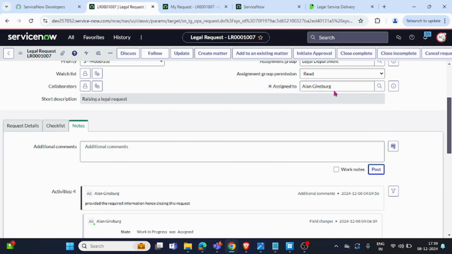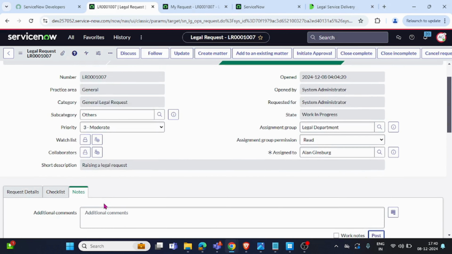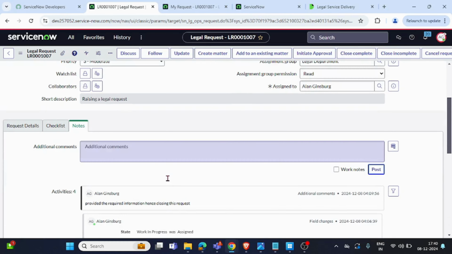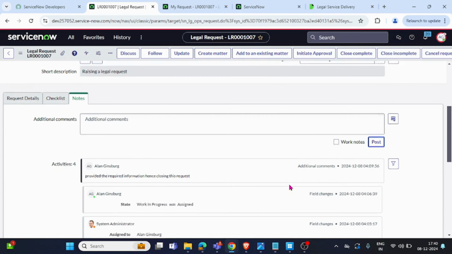If in between Allen wants some information from the requester, then he can use these additional comments and ask his queries to the requester. They can have a conversation and interaction using this additional comments field.